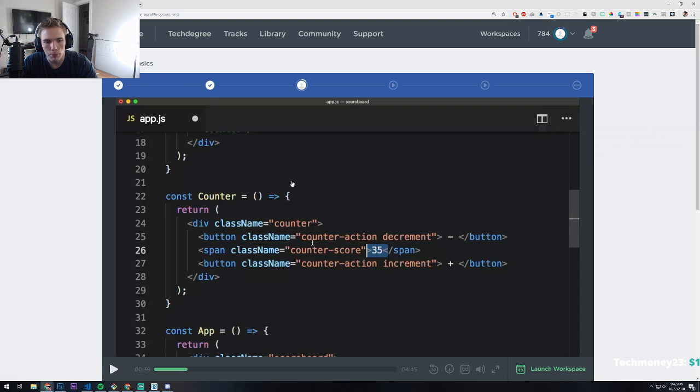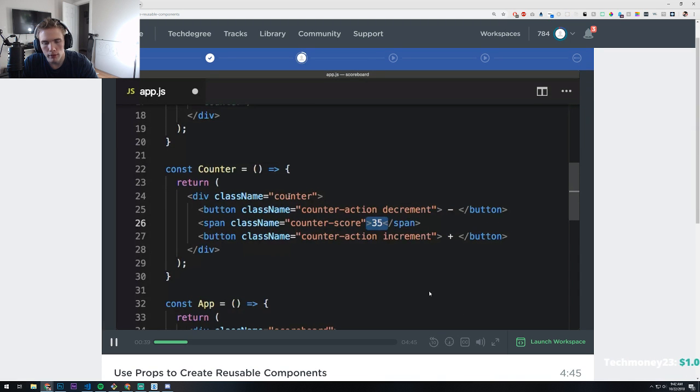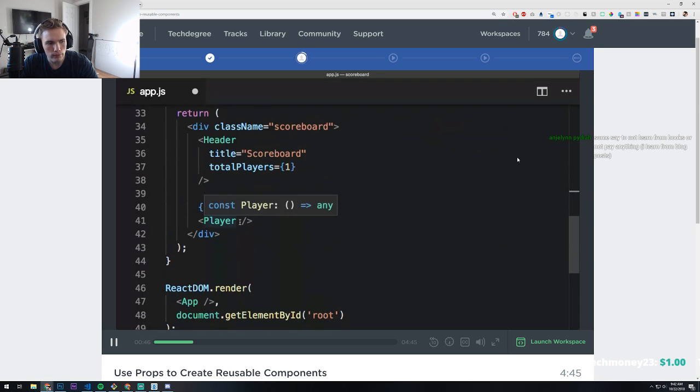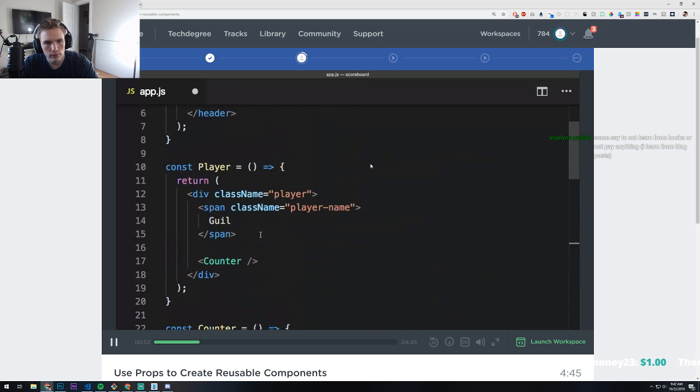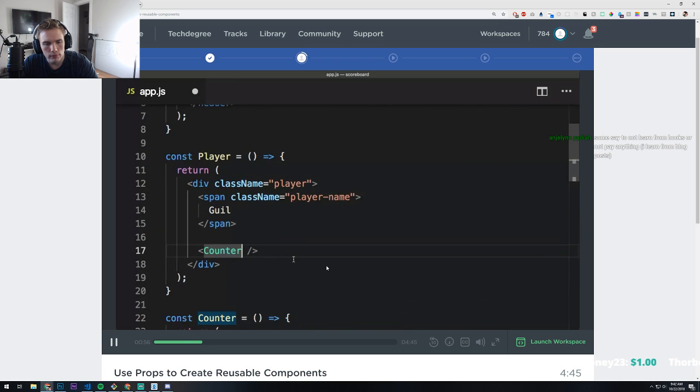I better get some points for that, fam. I did it myself. Can you figure out how to do it? Why don't you give it a try now? Here's a hint. The player component should get two props, one for the name and another for the score. And player passes the counter component a prop for the score.